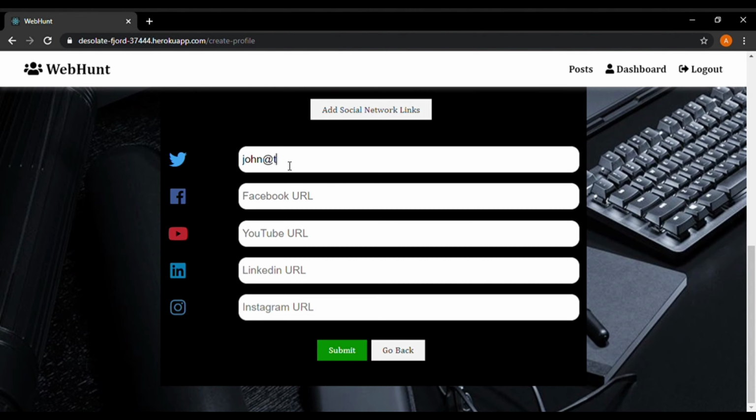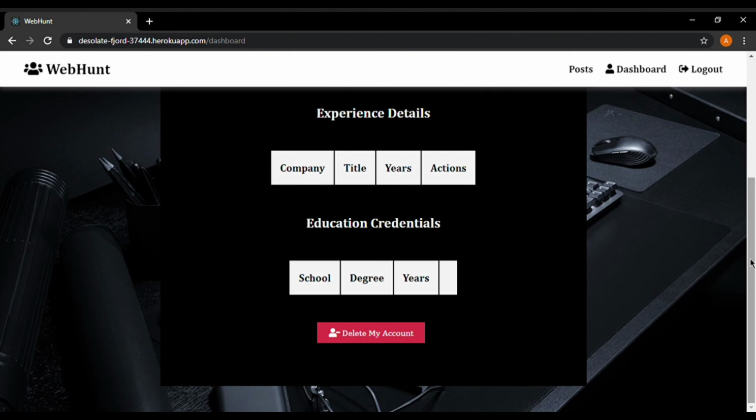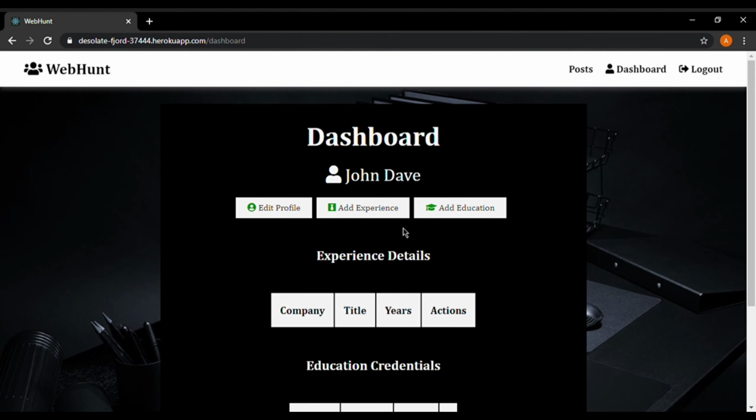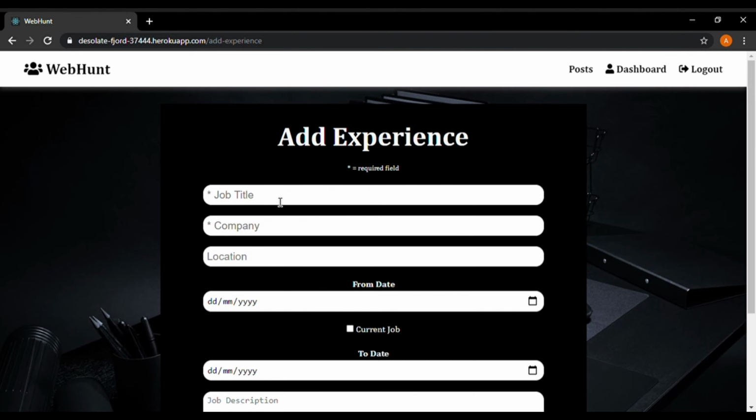Now on to adding social network links. You can add your social network handles like Instagram, Twitter, Facebook, LinkedIn, YouTube, etc. You can also add your experience details and educational details, which will then be visible in your profile section so that anyone who visits your profile will be able to know more about you.